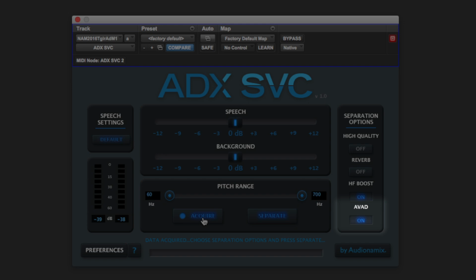And AVAD, which is short for Automatic Voice Activity Detection, have that on, and the plugin will only separate when there's speech. So this sort of stays on all the time, if I'm honest. I haven't used it any other way.